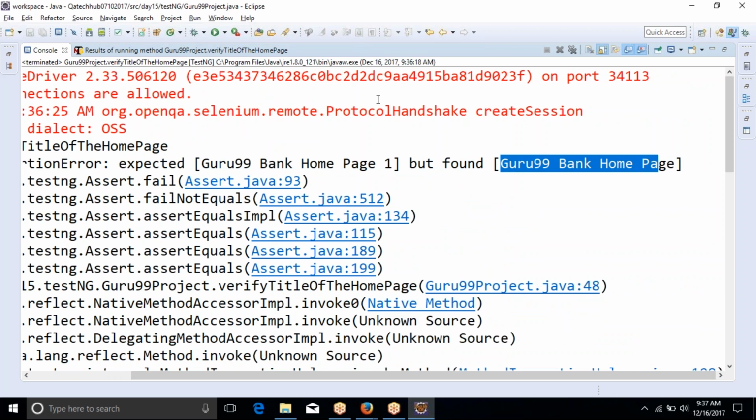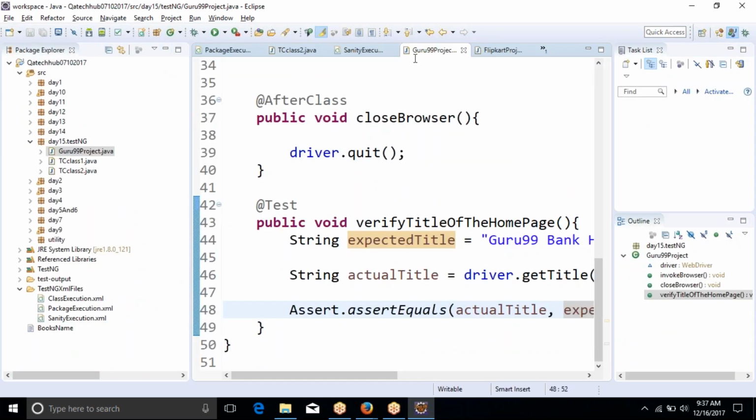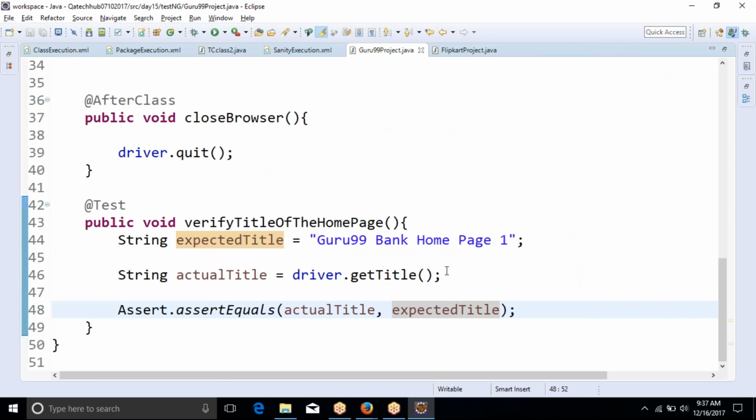This ensures that your test cases pass or fail. So we are giving a verdict as well. Till now we were just printing the things, but now we have given the verdict whether a test case is pass or fail. Okay, so this is one assertion.